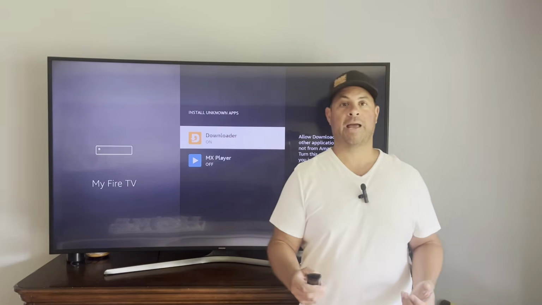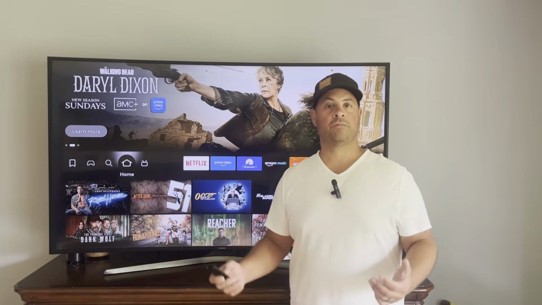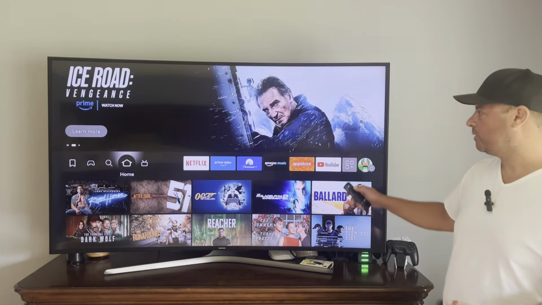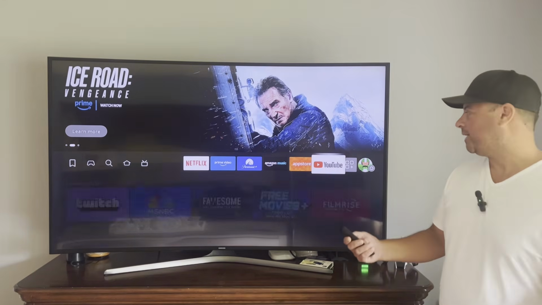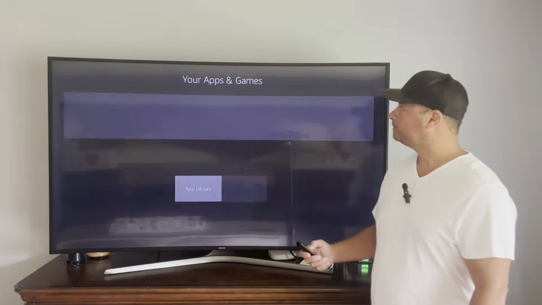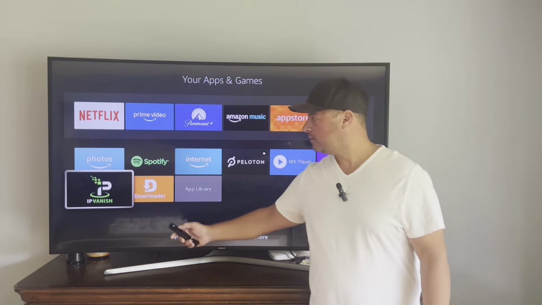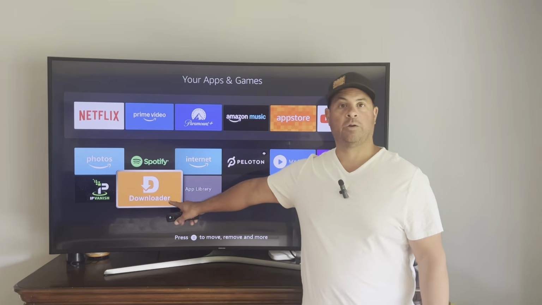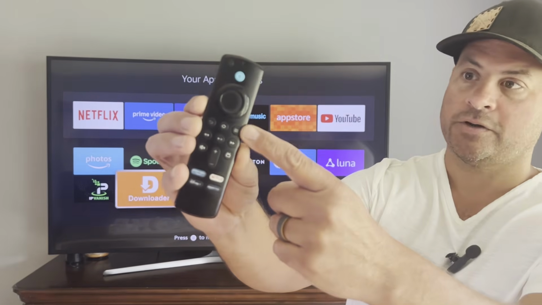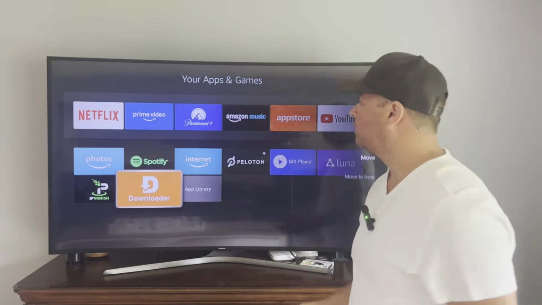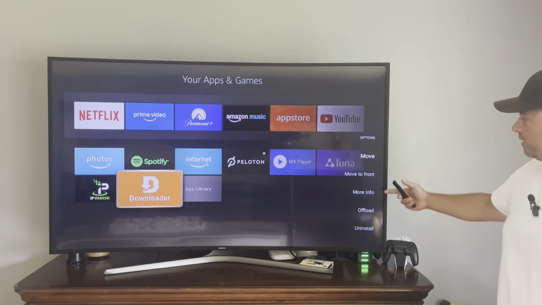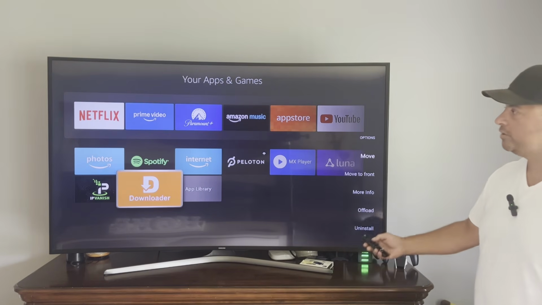Let's head back to the home screen, and we can look for Downloader. Here, with the 3 squares plus sign symbol, it's our apps and games section. We can click on it and find Downloader. Now that it's loaded up, we have Downloader here selected. Now if we use our 3-line button on our remote, it brings up an options menu here. We have move to the front, more info, offload, or uninstall.